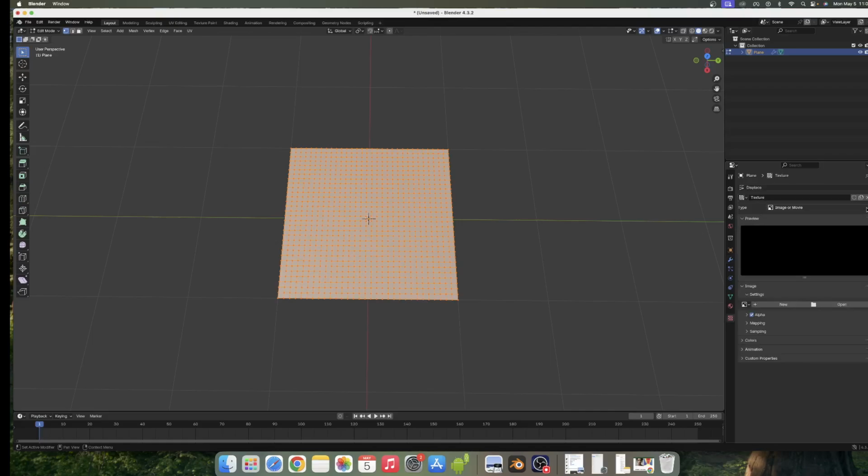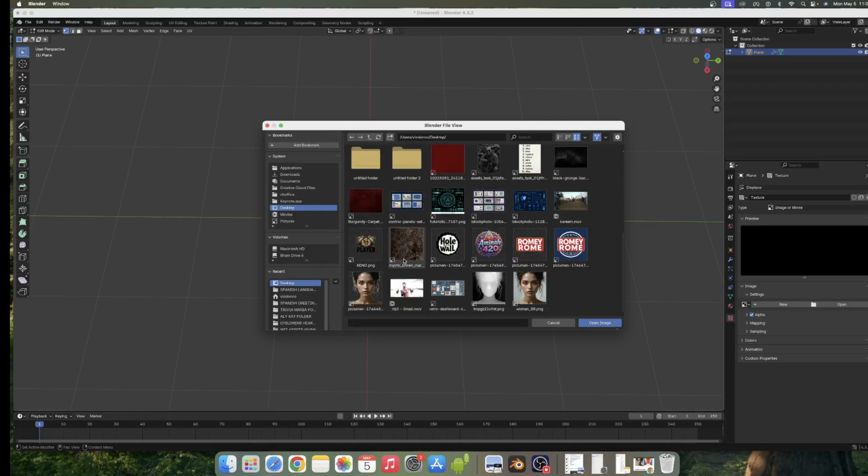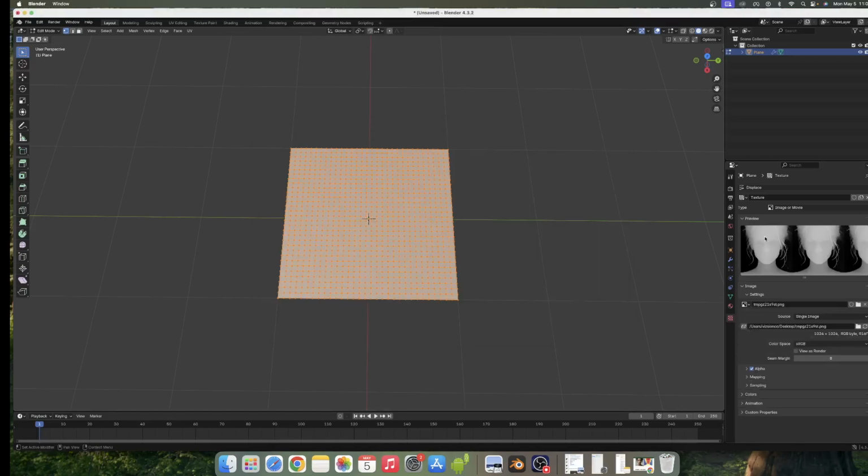We're going to click on that, and then go down to where it says open. When you click on open, it's going to open up all your files. So you're going to navigate to where you saved that file. Your file should look something like this, black and white. So I'm going to click on that and hit open image. As you see, the image came up here. Now we have the image here.